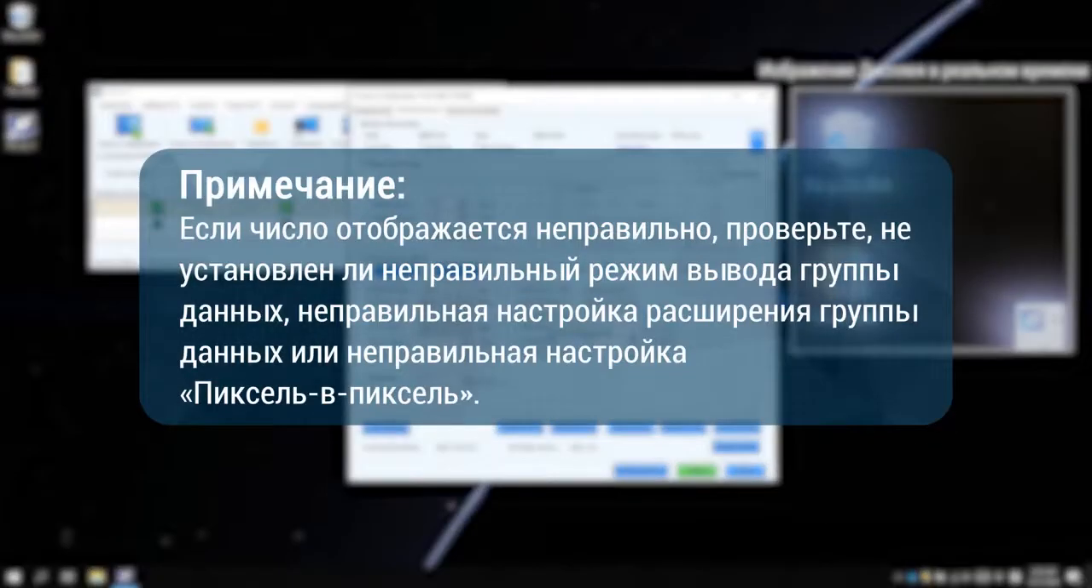Please note, if the number shows incorrectly, please check if a Run Data Group Output mode is set, Run Data Group Extension setting, or incorrect pixel by pixel setting.